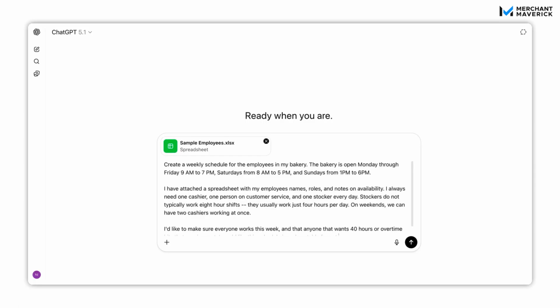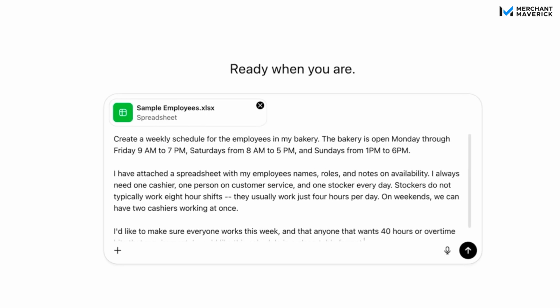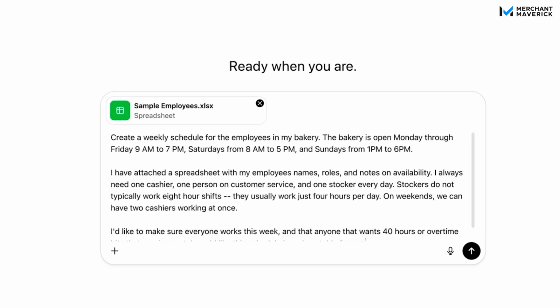I have added in my prompt, and I wrote, create a weekly schedule for the employees in my bakery. The bakery is open Monday through Friday, 9 a.m. to 7 p.m., Saturdays from 8 a.m. to 5 p.m., and Sundays from 1 p.m. to 6 p.m. I have attached a spreadsheet with my employees' names, roles, and notes on availability.